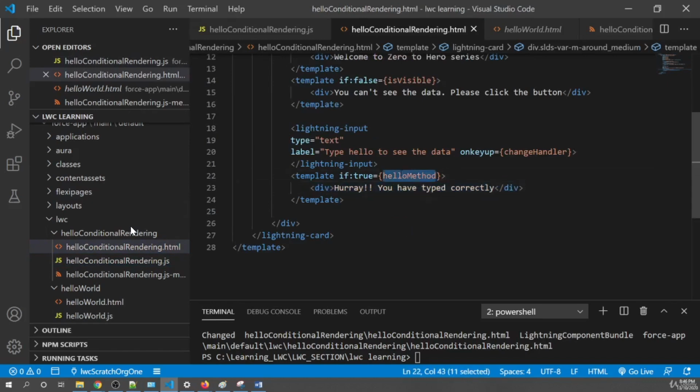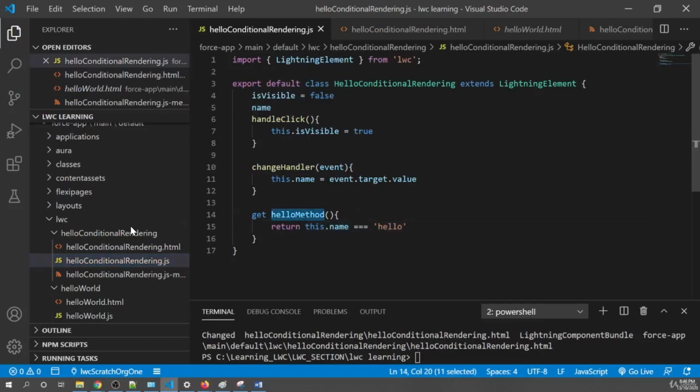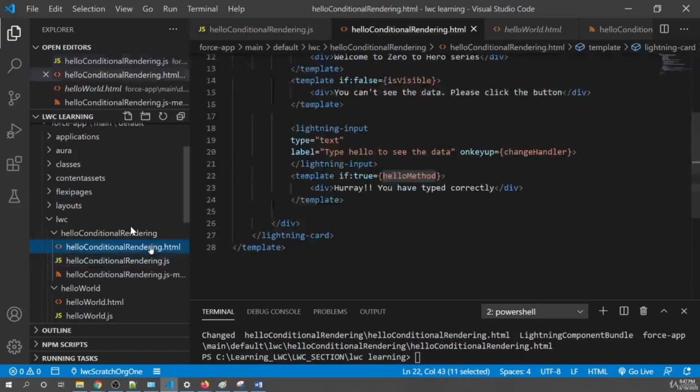Right, so helloMethod is my getter name, and a getter automatically keeps an eye on when the value changes. So as soon as the value is updated here, the updated value comes here and it evaluates the expression, and the expression value will come to the HTML. So let's deploy this and check this as well.